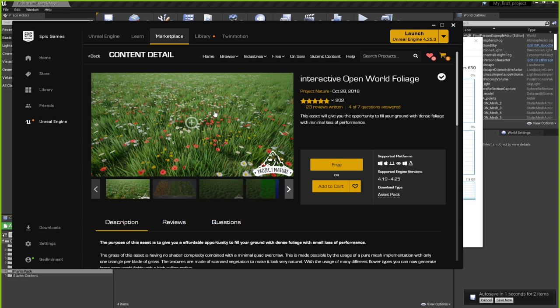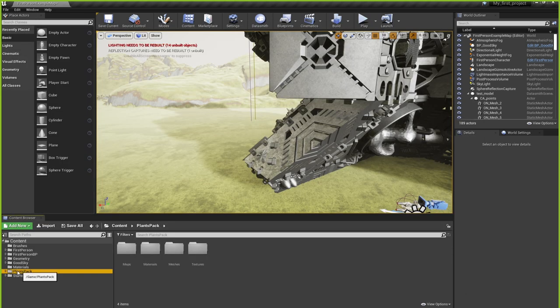You can download your own stuff, right? It's the same procedure. You just find where these meshes are once you have downloaded them, and then you just add them to the scene, right? And thus you have everything here.